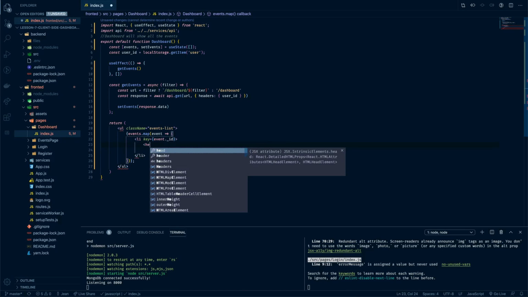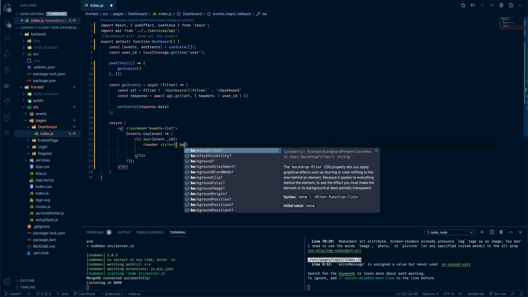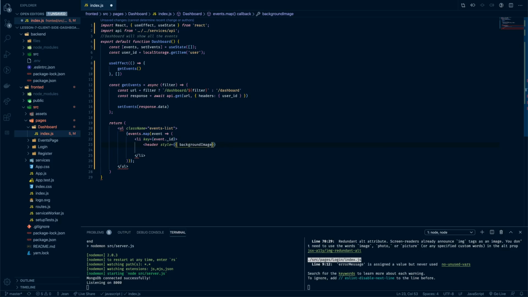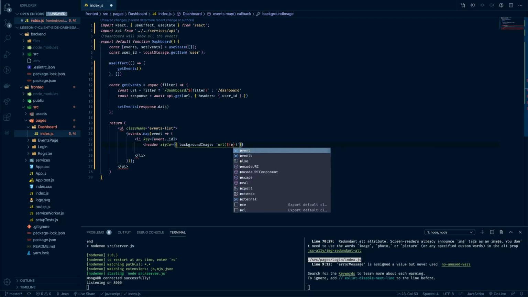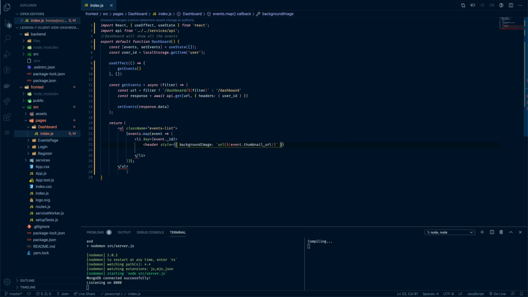We will have a header from our list, and this header will have a style. Remember, in JSX you need to pass an object for style, so we want to add a background image, and inside this background image we will use the URL from the CSS, and we're going to use the event.thumbnailURL that we created before. If you're asking yourself, wow, where are you taking this from, right? I'm going to show you right now.